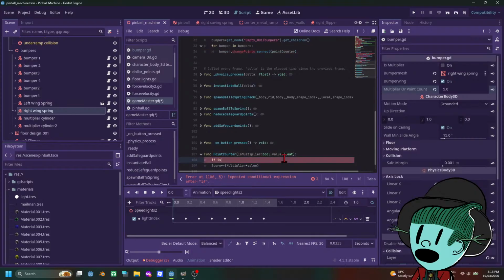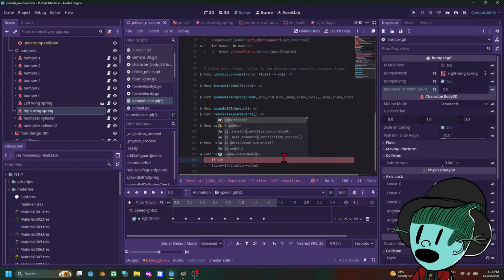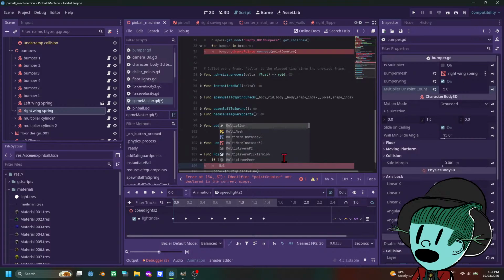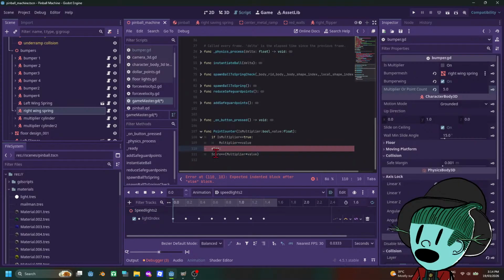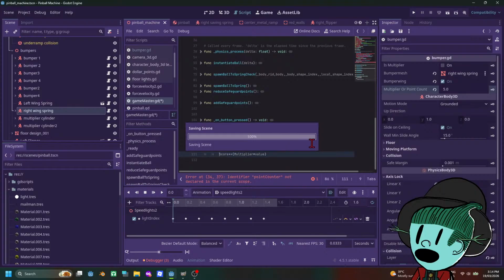If is multiplier equals true, multiplier plus equals value, else score plus equals multiplier times value.